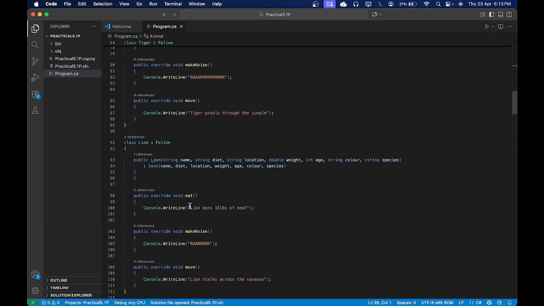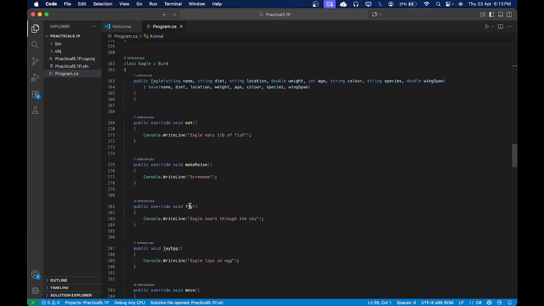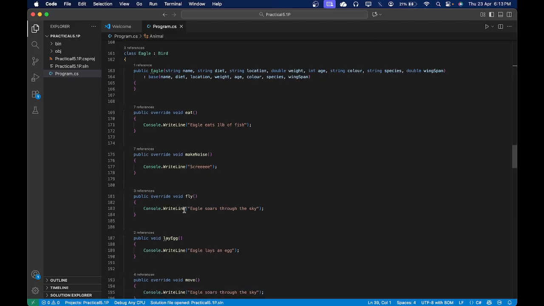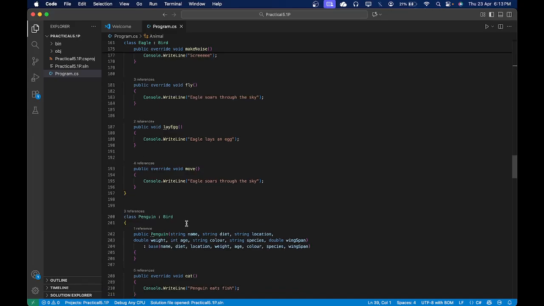Eagle has an additional method called lay eggs and also one called fly, which are specific to eagle only. By adding these extra methods, I demonstrated that subclasses can also have their own unique methods on top of what they inherit.